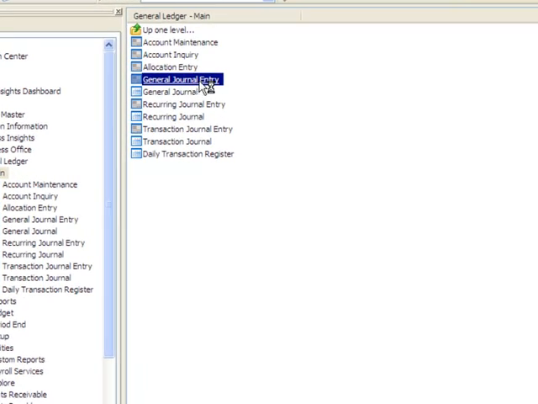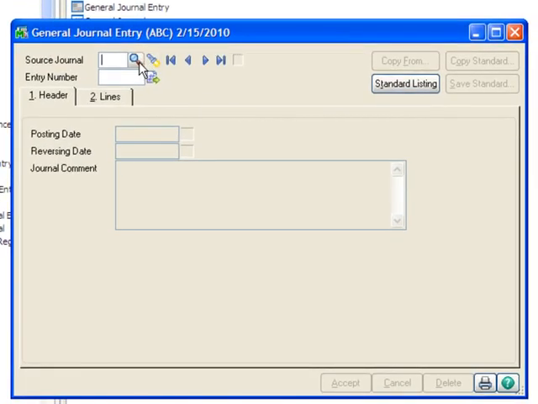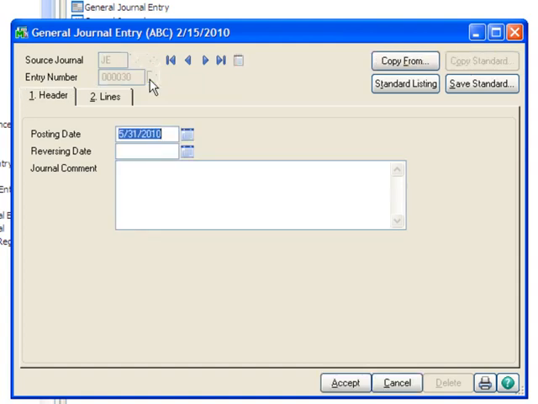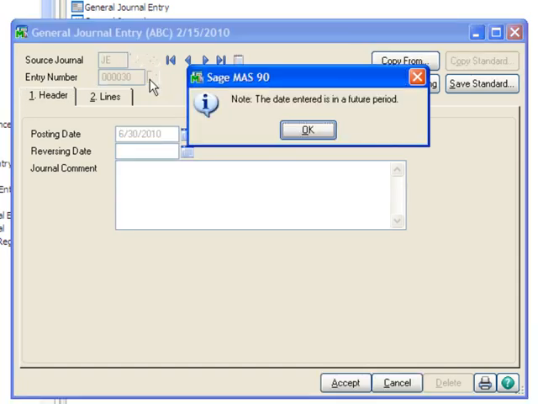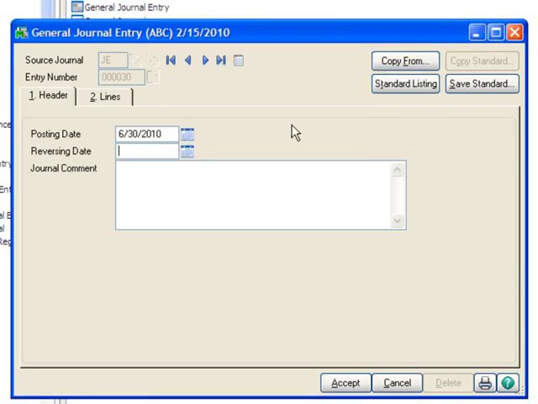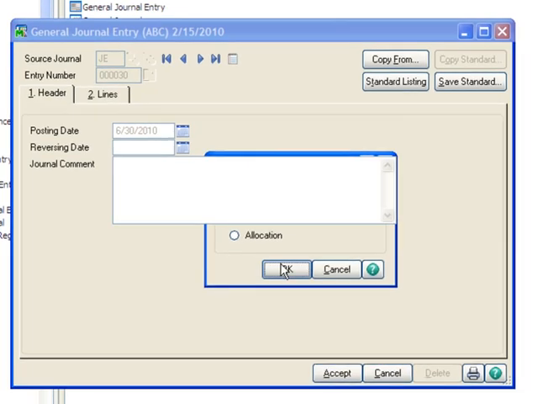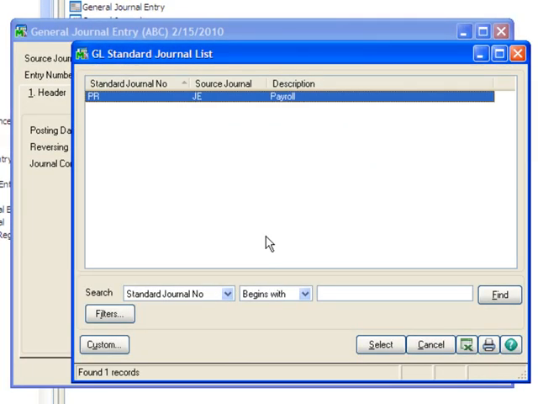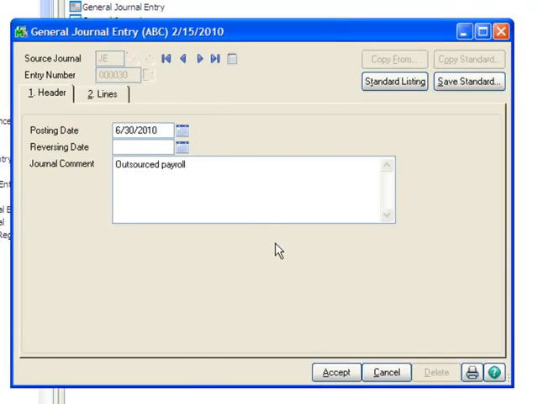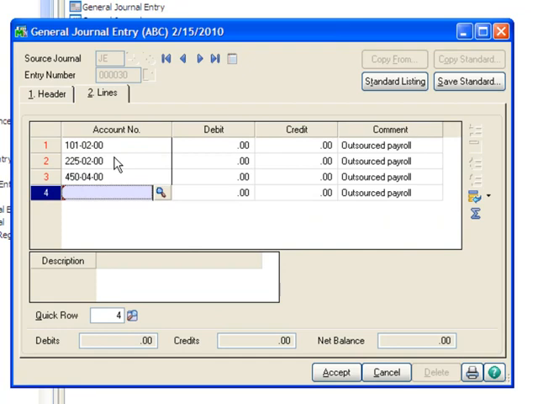To do this, we'll open the General Journal Entry form and enter our source journal of JE and select the next number. We'll enter a posting date of 6/30/2010, and we'll close the future period message and click Copy From. Standard journal is what we want, so we'll click OK, and this provides us a list of all of our standard journals. Let's select the PR standard journal and notice that the journal comments have defaulted from our template. And moving to the Lines tab, you can see that the detail lines from our template have been inserted automatically.